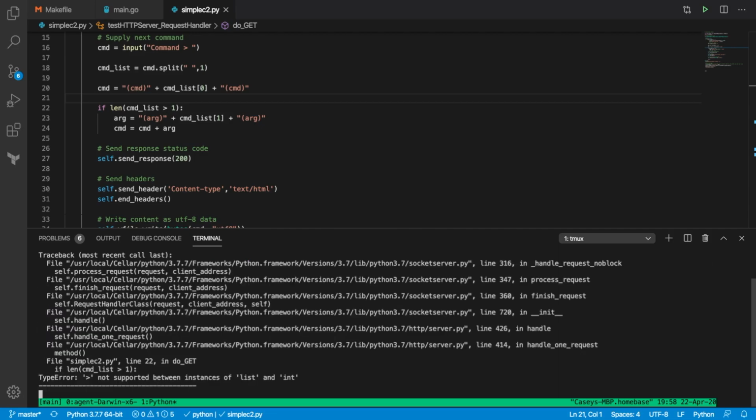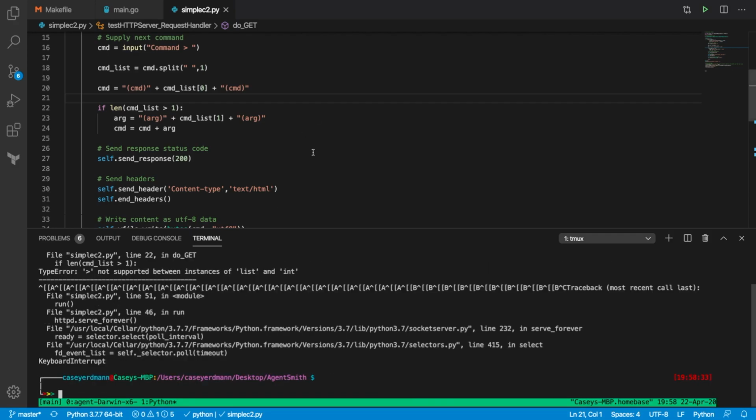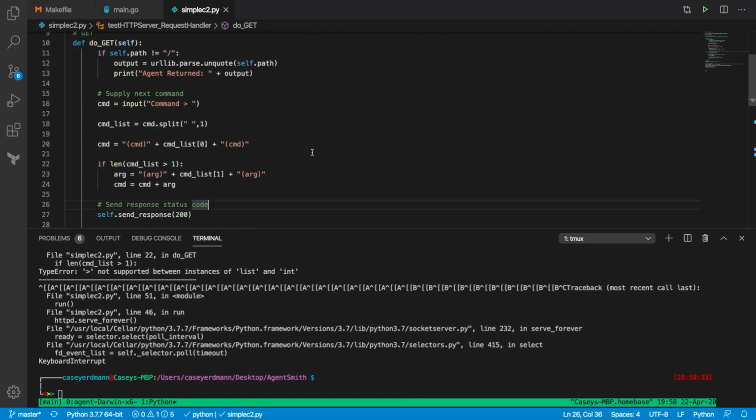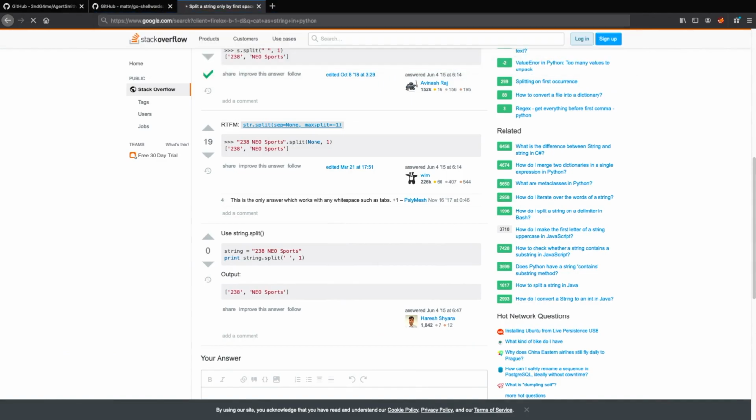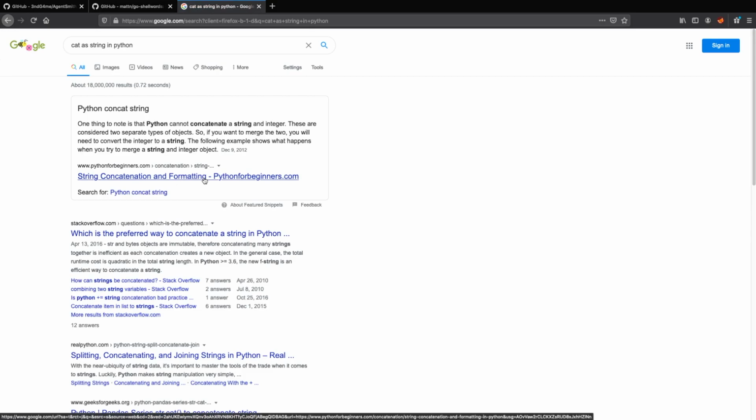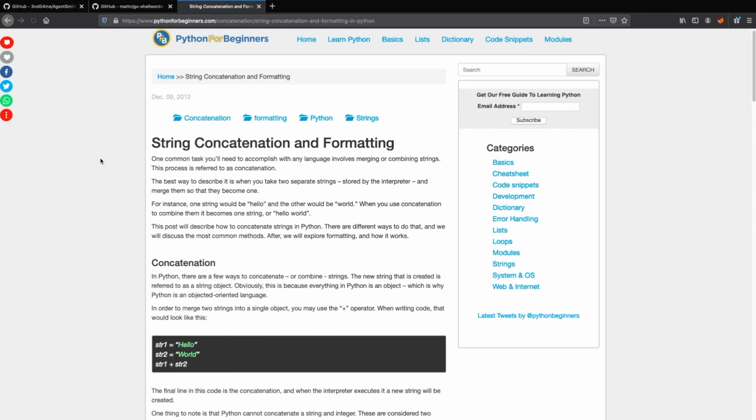Check this. Now we run ls. Not supported between list and int. So we probably have some type conversion issues here. So it's possible that we may just need to cast this as a string. Make sure I'm doing that right. So we'll say cast as string in Python. I believe that's the right syntax. Thought it automatically did it.